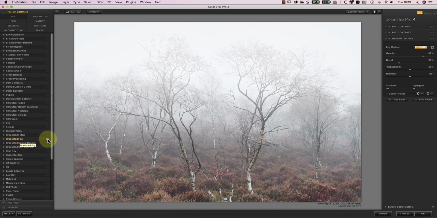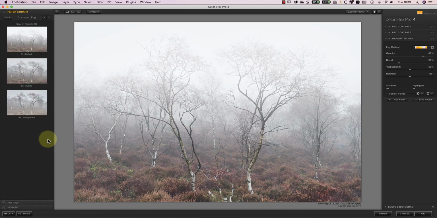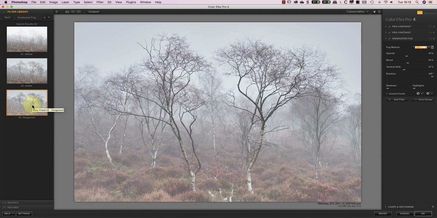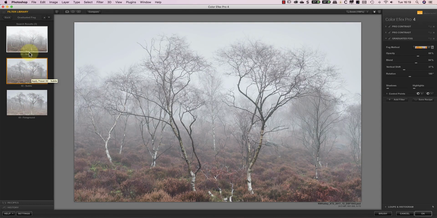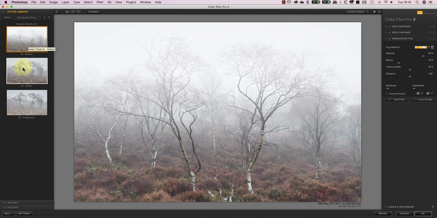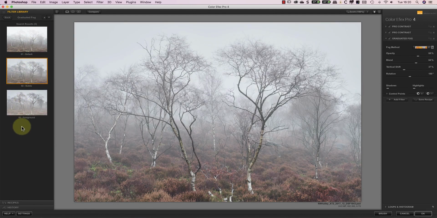But notice the icon to the right of the filter when I hover my mouse over it in the list. When I click this icon, I can see a series of thumbnails. These thumbnails are presets, and when I click one of them, it applies those settings to my filter. All of the filters in Colour Efex Pro come with these presets that you can use. Now notice these up and down arrows at the top.